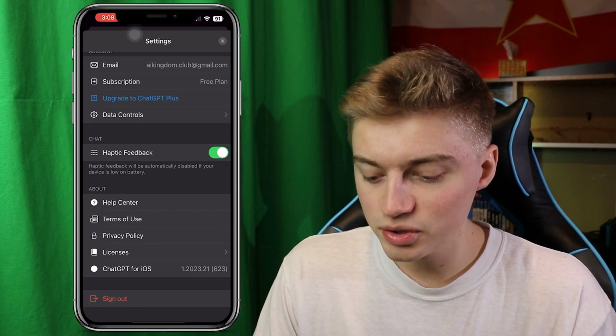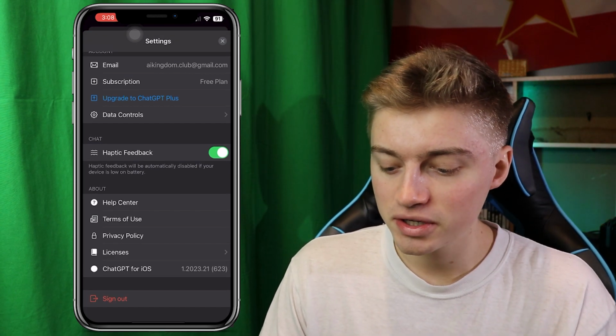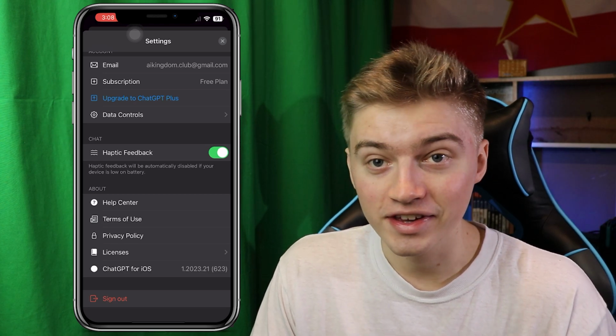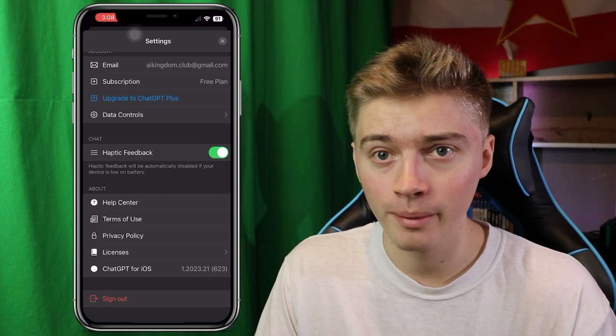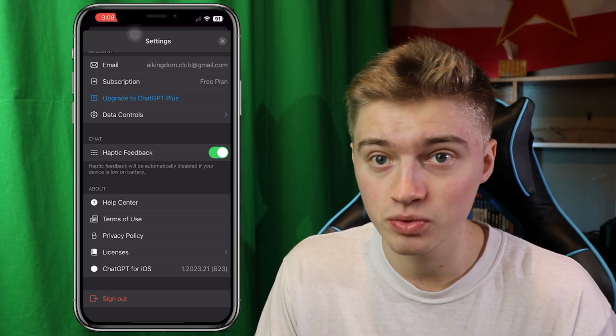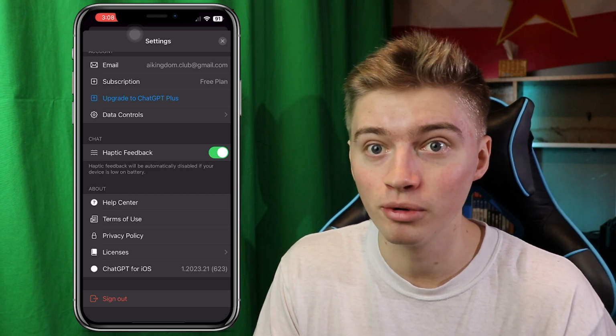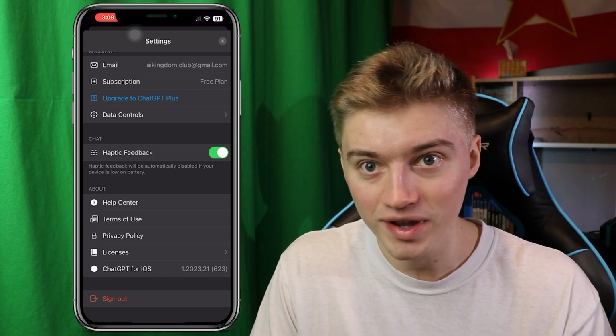Now let's go to the haptic feedback option. I like to keep this on. I think it's a cool feature. However, if you don't like rumbling on your phone or you're just on lower battery, I recommend turning it off. It's really not a big deal. All it does is rumble when ChatGPT is generating an answer.